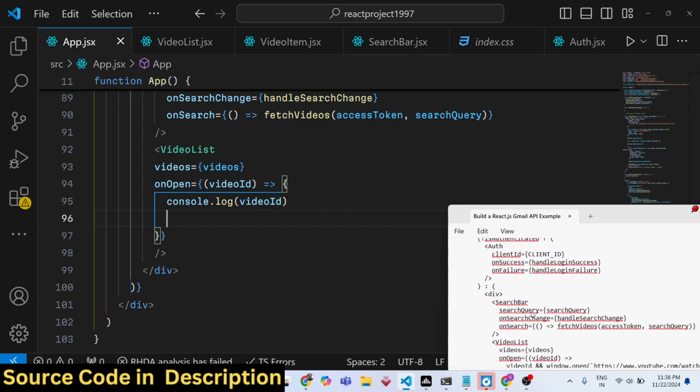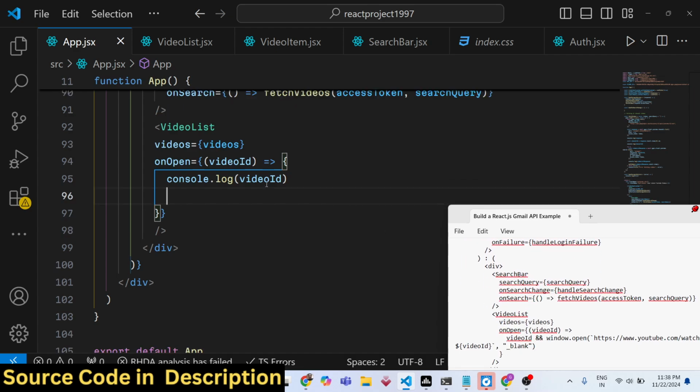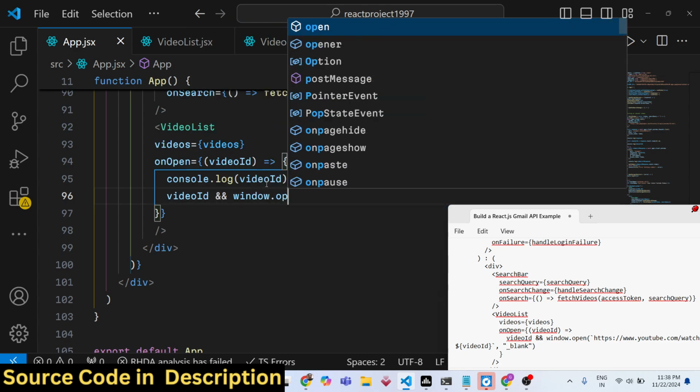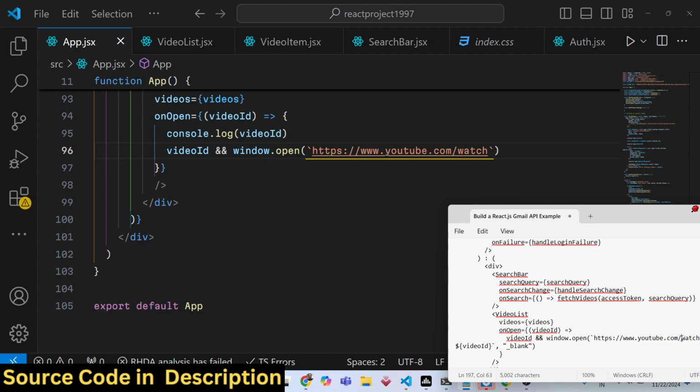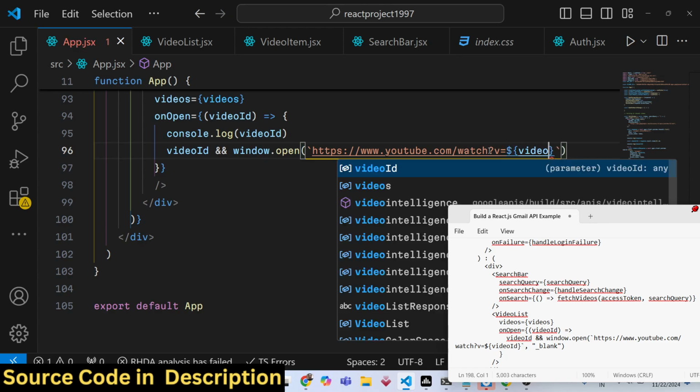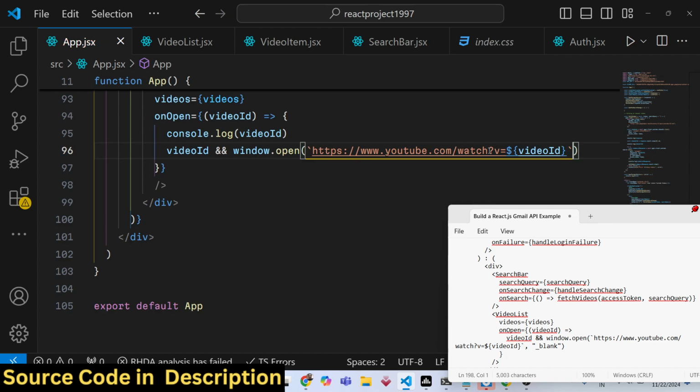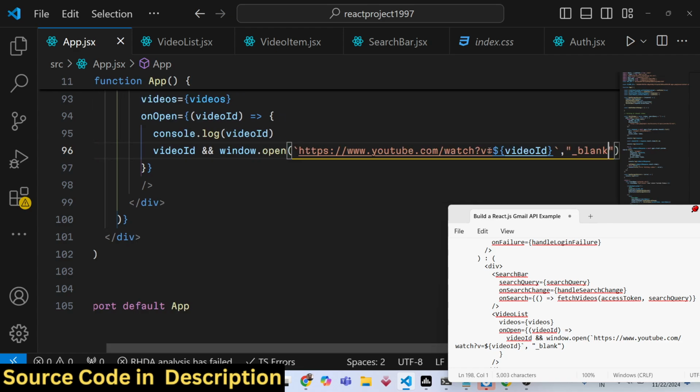So for now, opening that video, we can simply say the video ID has been there. In that case, we need to open the video, window.open. So we'll use the backtick symbol, and we'll open youtube.com/watch, and we just need to pass the video ID, question mark v is equal to, and then we need to pass the video ID, which is like this, comma, and then we need to open it in the blank window. We can simply say _blank.